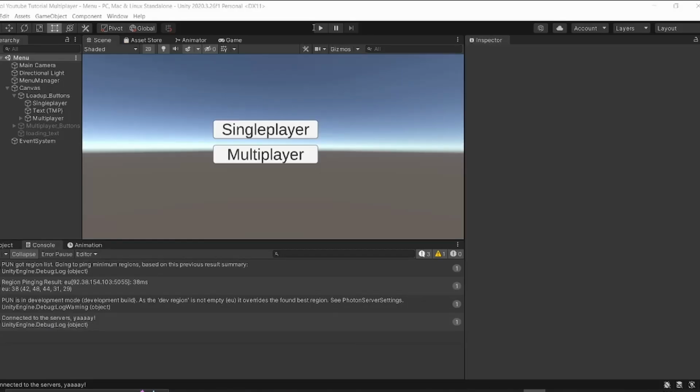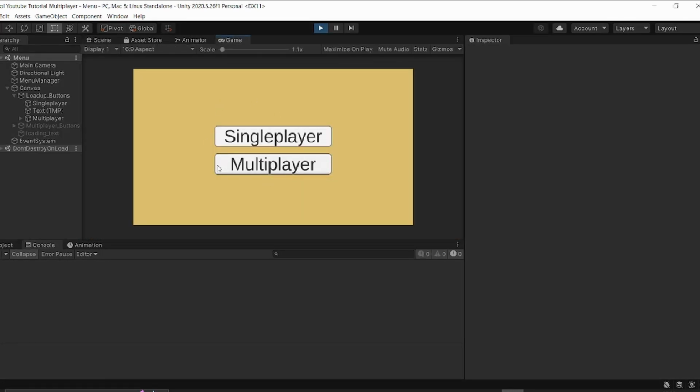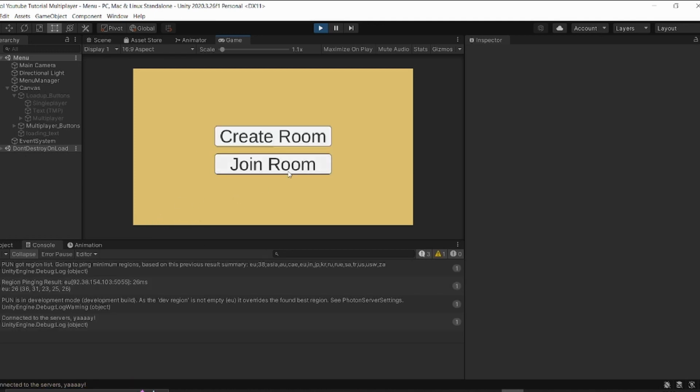Meaning that when we now run our game, what we have is a little thing here. Single player doesn't do much, but do like single player anyway. We click on multiplayer, it's connecting to the servers, and yep, we are here. We can now, in theory, create a room and join a room, but that's for future videos.